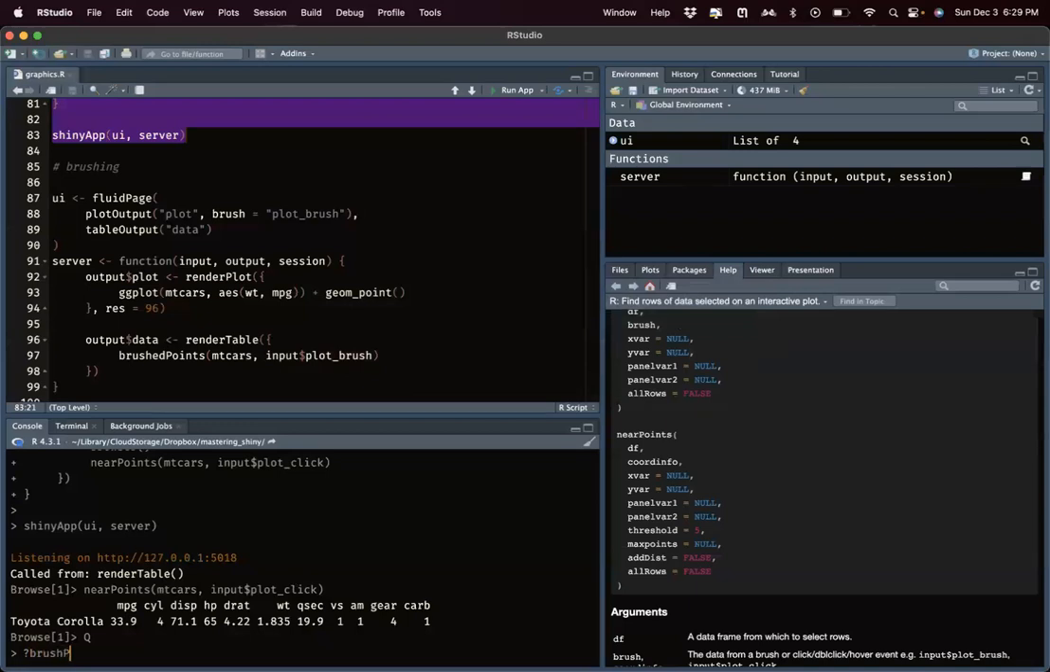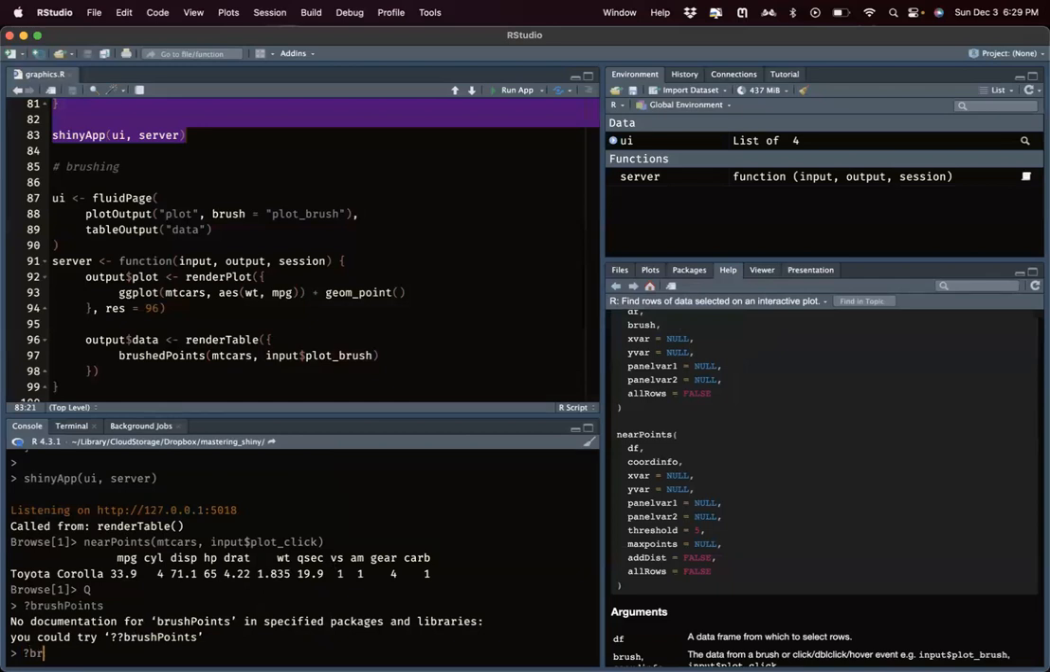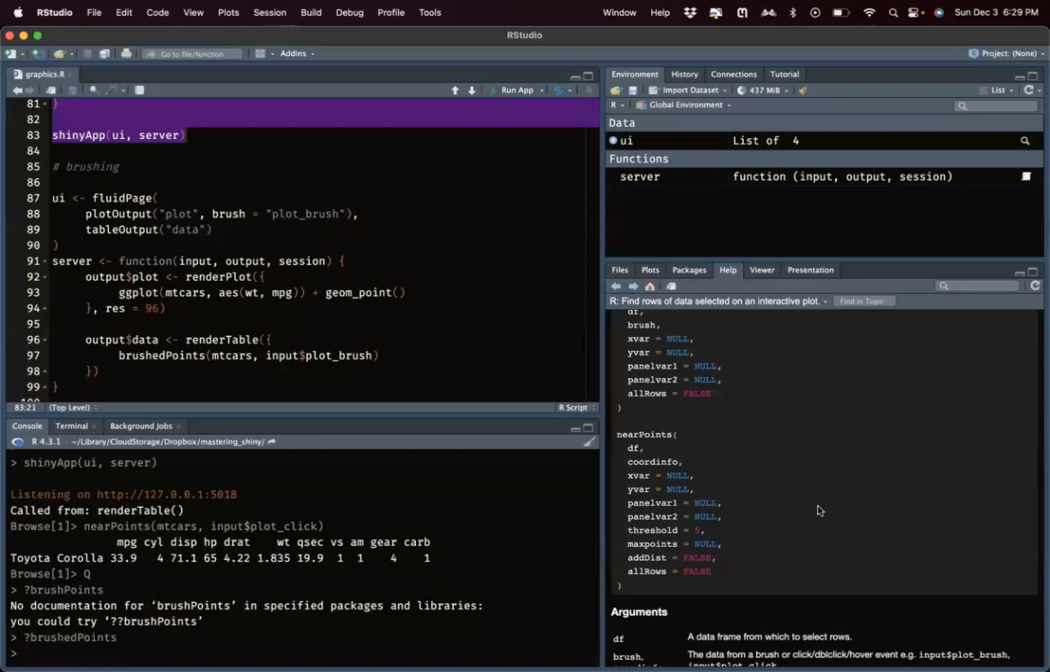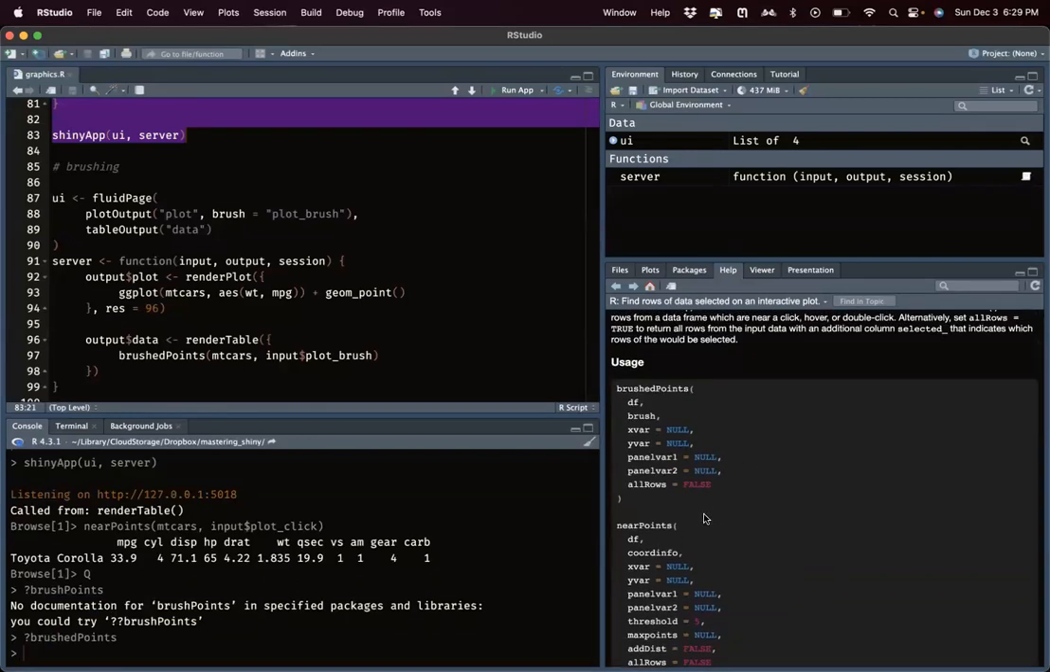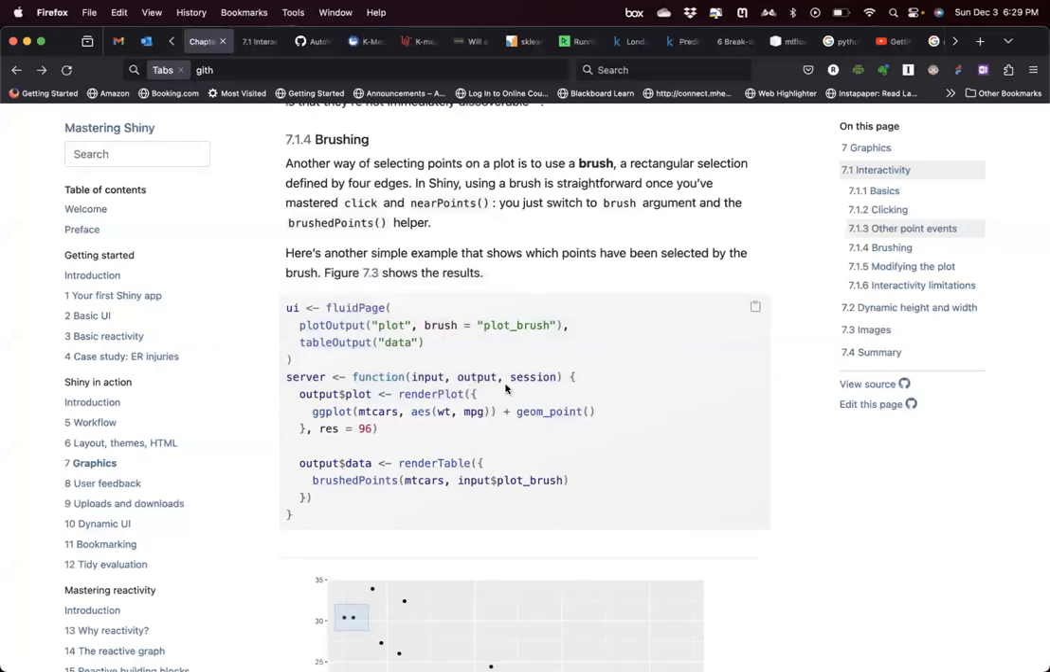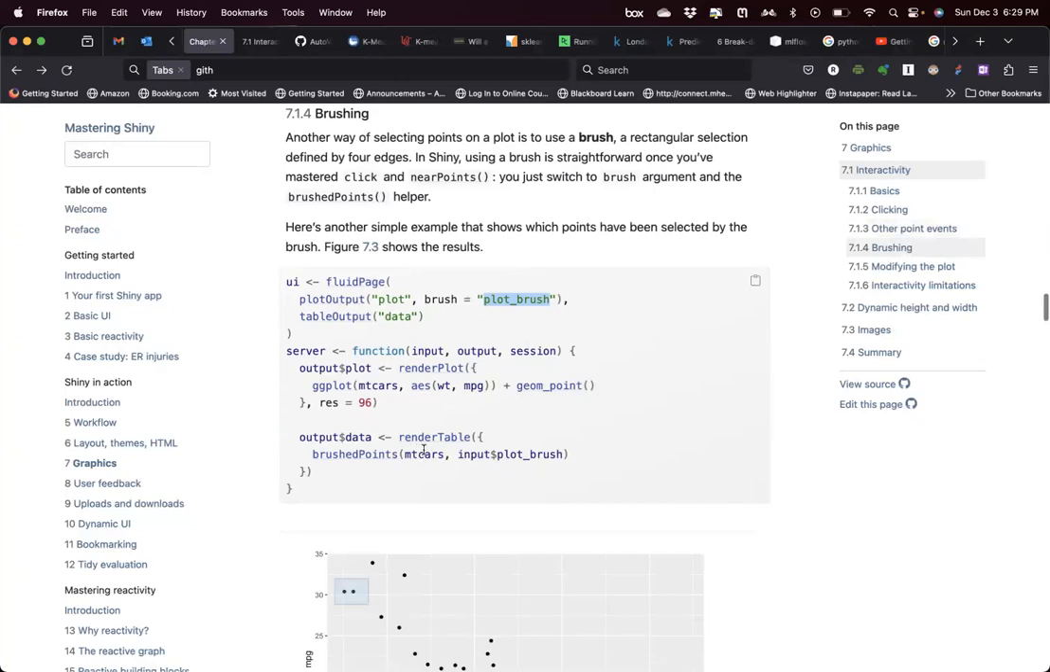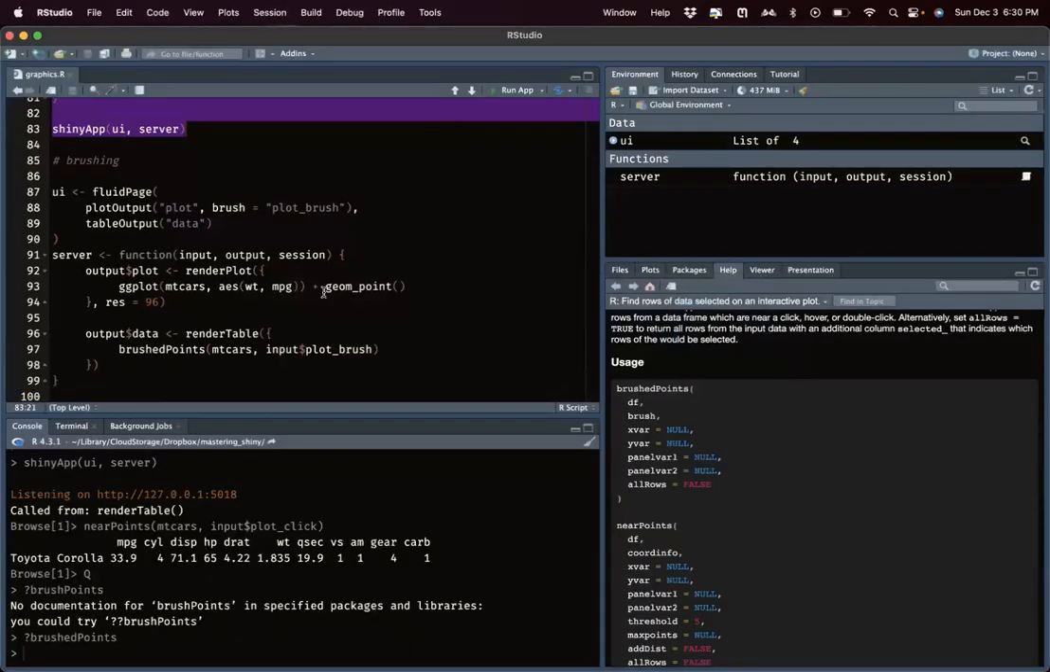Brush points is the same help as near points. I'm going to use the data frame, and you are also going to change in the UI, instead of click, which was point click, it's going to be brush, and you put a name to activate the argument, plot brush or whatever name you want. And this is it: the data frame, input, and the name that you give to the argument, brush. So let's run this brushing.